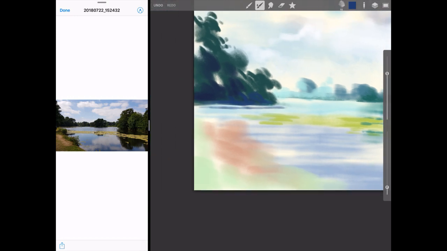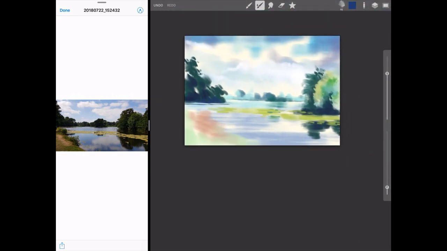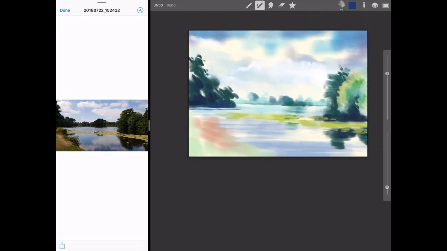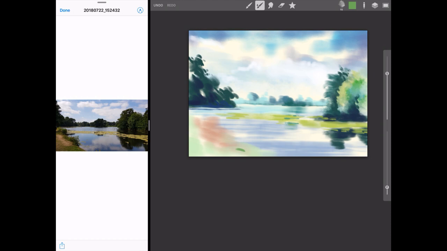There we are. Do you know, I think this is coming to an end, I think. Let's just up the green a bit in the foreground. Just strengthen this up a bit. And I like this kind of wet in wet brush work.